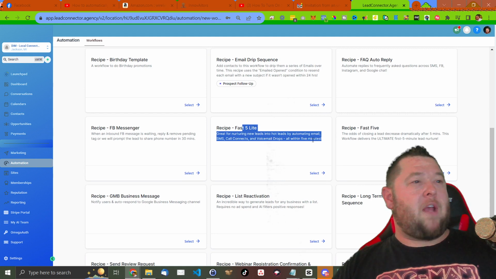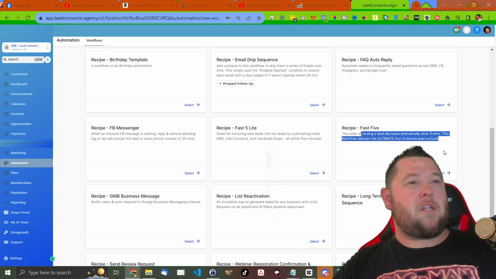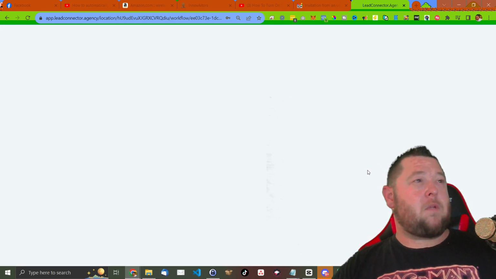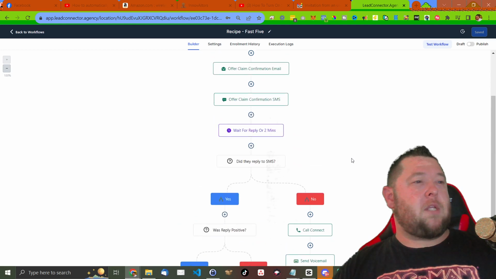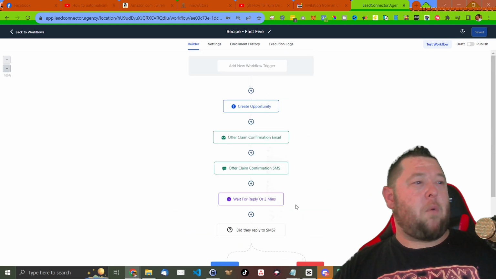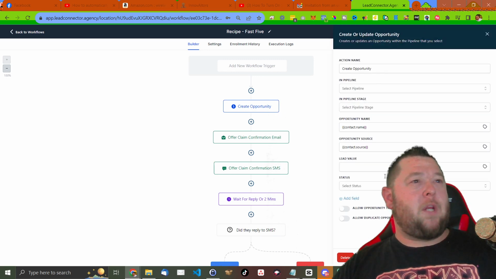So now the Fast 5 Lite and the Fast 5, these are super important for most places, right? The odds of closing a lead decrease dramatically after 5 minutes. That's absolutely a thing. This is specially designed to help get those leads to come back pretty quick. You can see this is a little bit more robust. Then we're going to look at some branching and conditional logic here real quick. But it'll create an opportunity so that you can put it in a pipeline. So you can manage that.